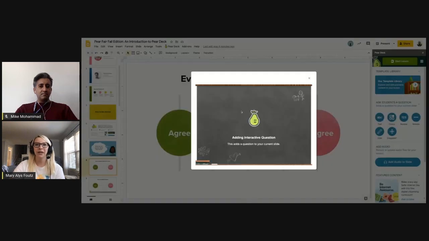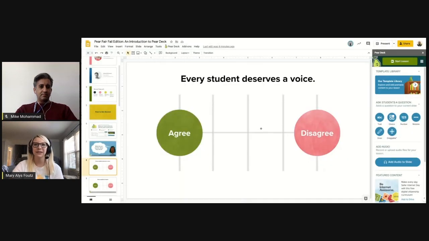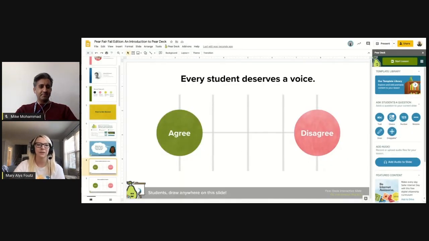You're going to see Perry pop up. He's really cute. He's going to do a little dance. He is terribly cute. I love him to death, but he's also really powerful. Don't let that cute face fool you. Anytime you see Perry at the bottom of your slides, you're going to have Pear Deck interactivity there.